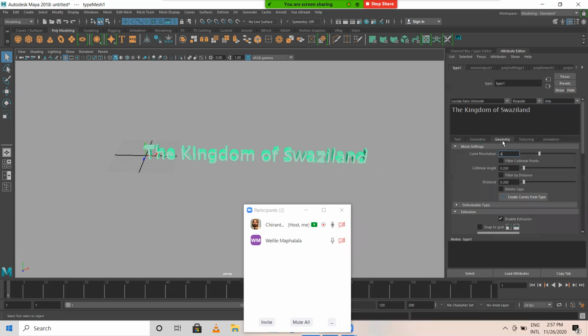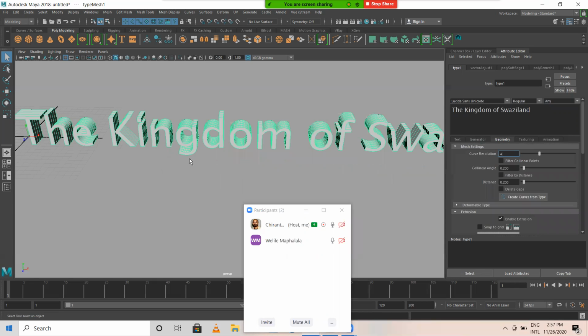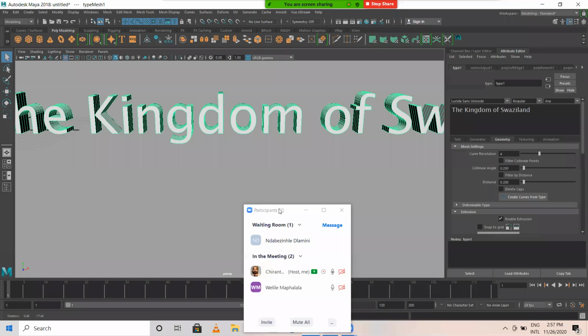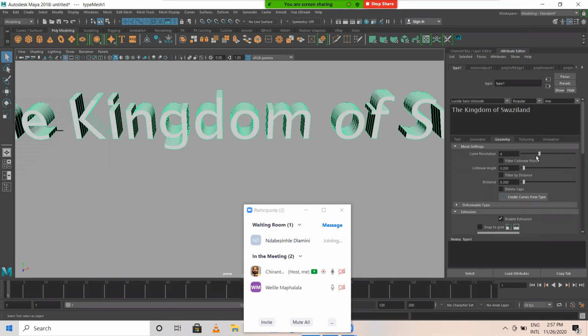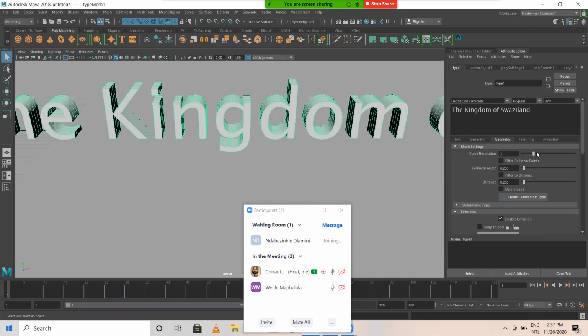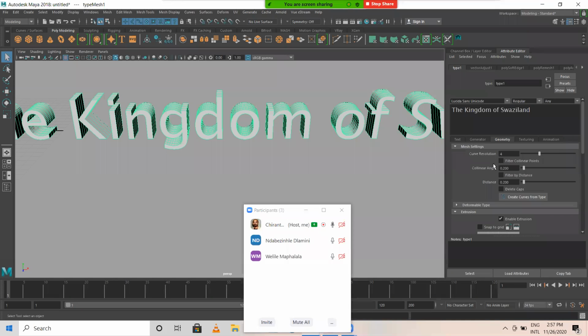So generator, geometry, how you want the curve and all, it will define the type of curve. Curve resolution, if I increase it, more curves will be there. With fewer curves the output is rougher; the more curves you have, the smoother it gets. Collinear angle, distance.